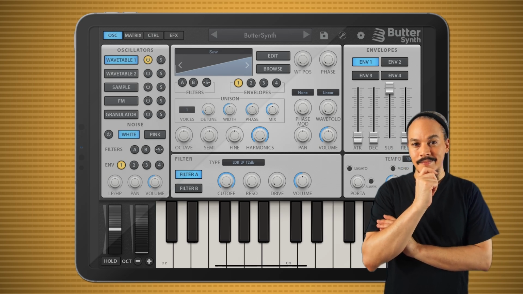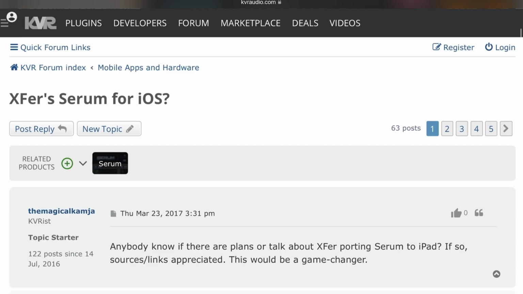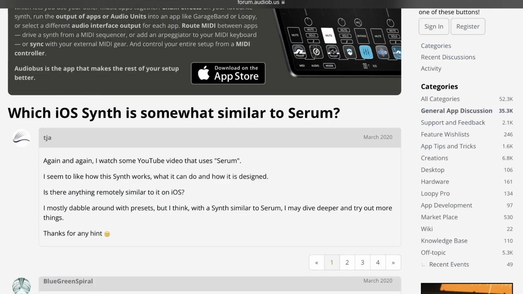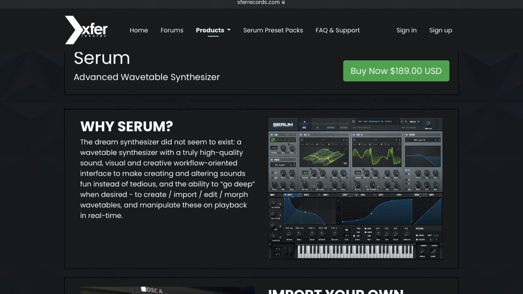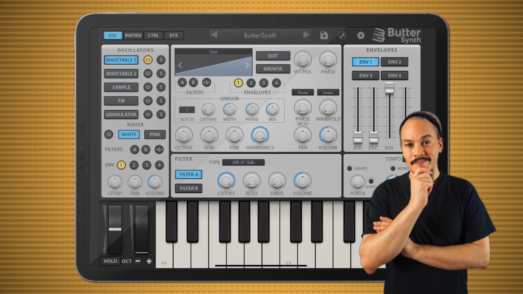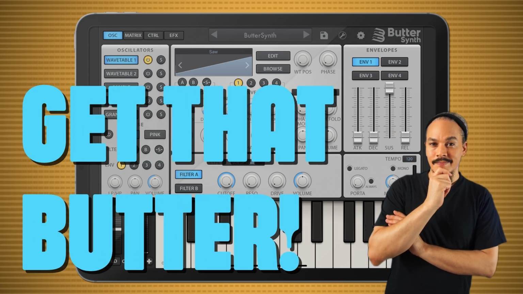And you know, it would be weird for me not mentioning the fact that for people who have been basically screaming their heads off for years and years and years about wanting Serum to be ported over to iOS, I think you can stop now. You can put down your megaphones, have a rest, because ButterSynth might actually be exactly what you wanted.